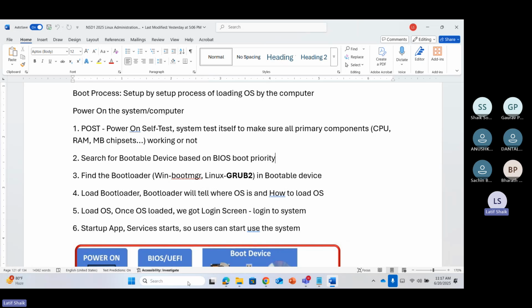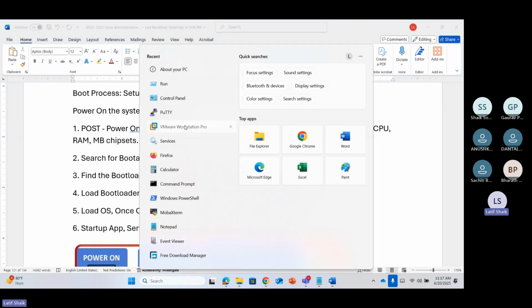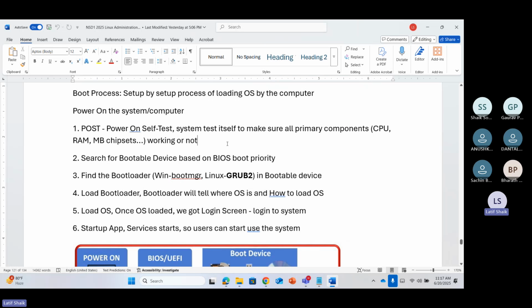I think I didn't open my system. Yesterday my Linux machine became CLI mode, right? So yesterday I troubleshot it. So let it open and we'll see.